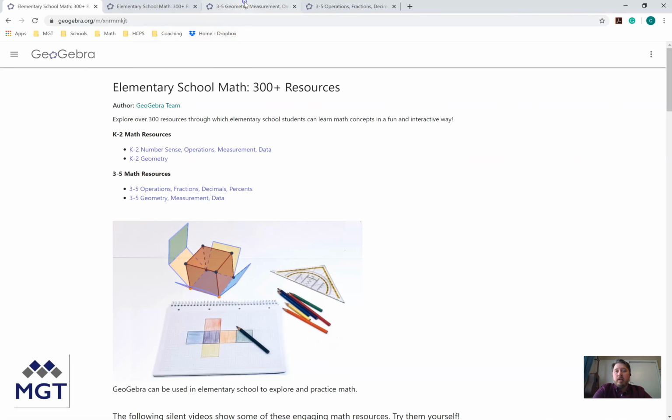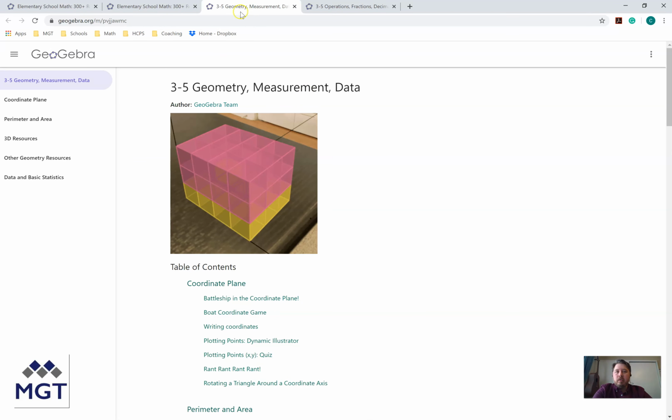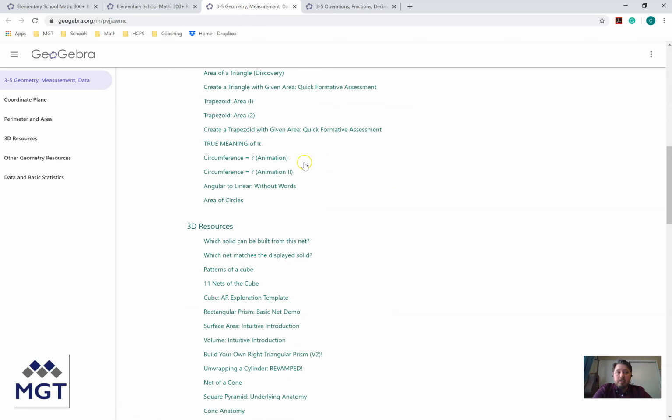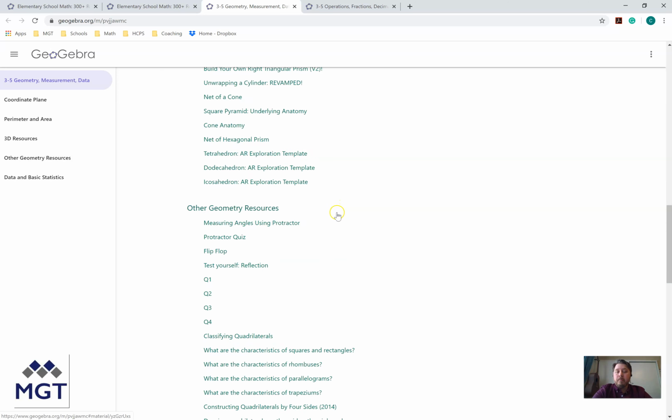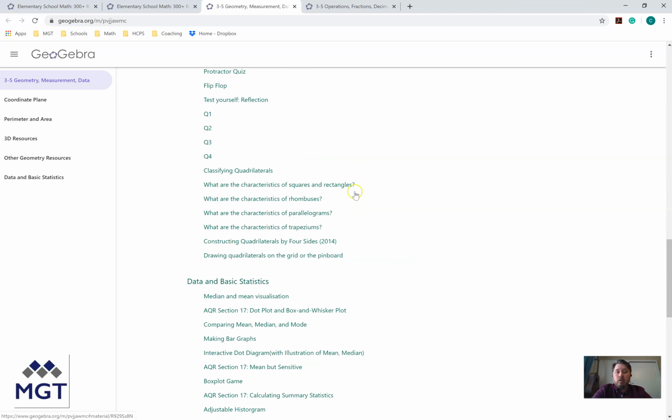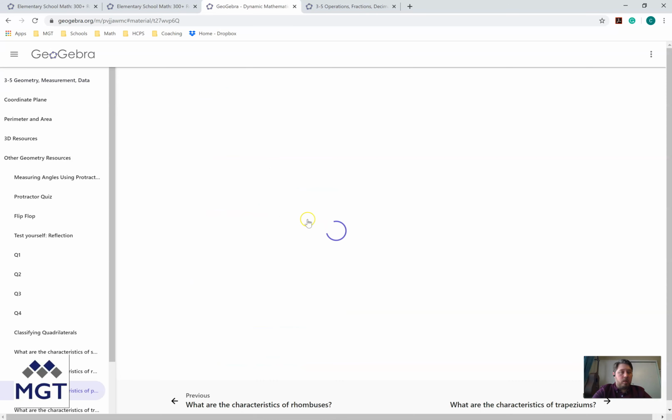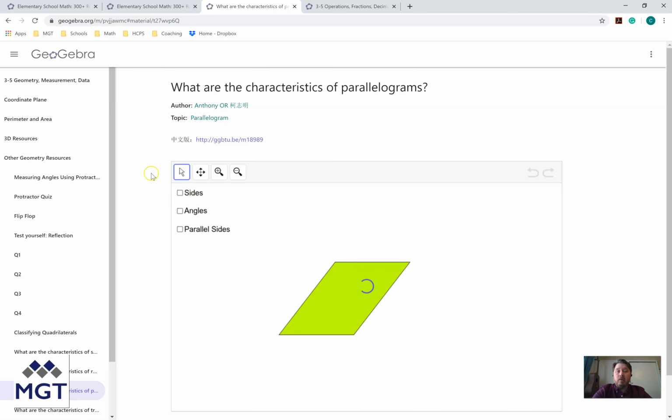When I click on that, I actually have the tab open, so I'm just going to click over to that. This is what you're going to see, and you'll have a long list of different resources. A lot of them are really neat. I invite you to check those out on your own to decide which ones might be useful for you. So I want to take a look at one called What Are the Characteristics of Parallelograms? Because I know a lot of our schools are moving into that right now.